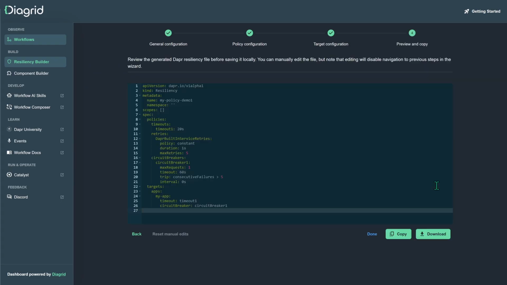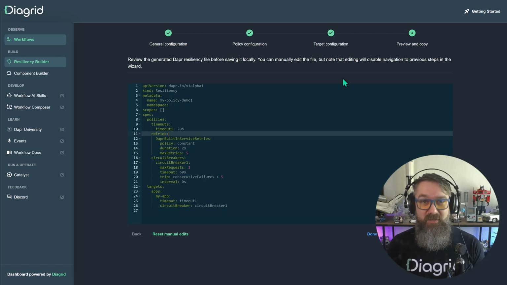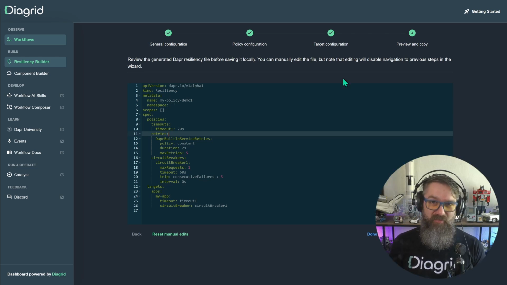Now in the last window, the preview and copy one, you can still edit the generated YAML file. So you can still change this policy to 2 seconds. And then you can copy this YAML file and paste it in a file, or you can download this YAML file as is. So I hope this experience is a bit better than hand editing YAML files.